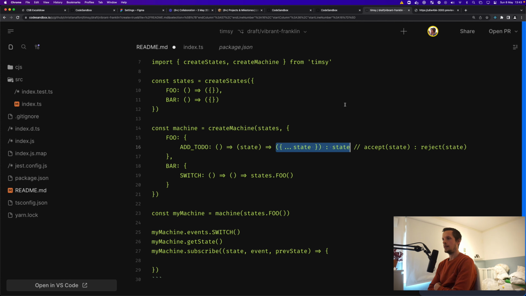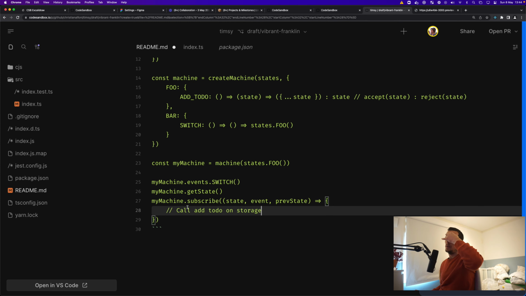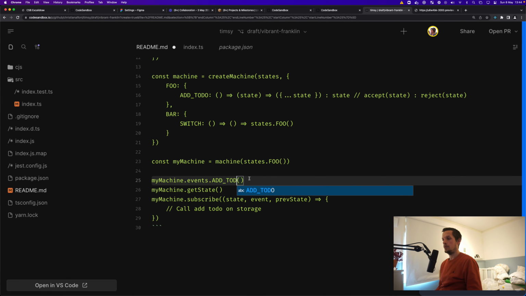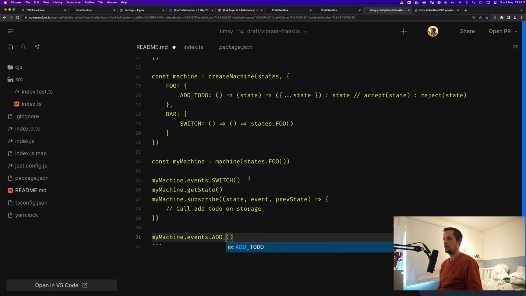But yeah, I guess this is just the thing that's bothering me. It's not the concepts. It's just that, okay, I have a subscription here and I want to add a to do. I want to call add to do on storage or something. So I go in and I say add to do here. Maybe we could just keep this. So I have this subscription to react to the machine and I do add to do and I have some info about that to do.